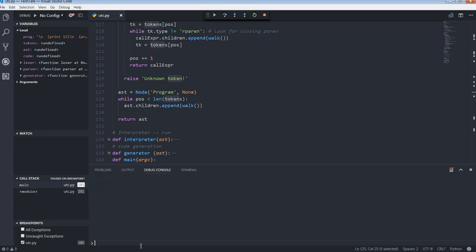So let's say I have now my tokens. I want to obtain an AST. I will just say AST equal parser and then pass in TKS. Then I will output AST. And once you have the AST, this is like the long string representation.